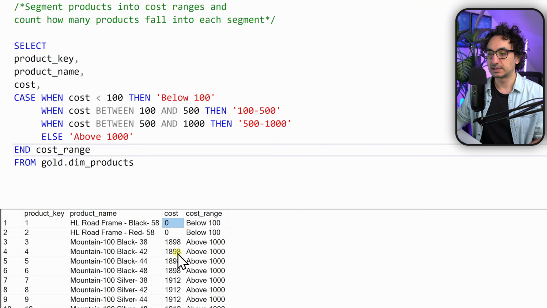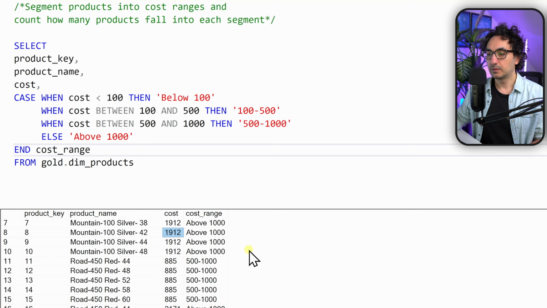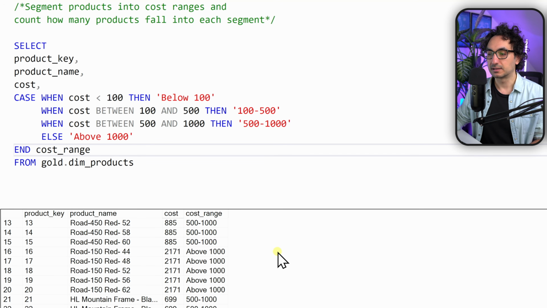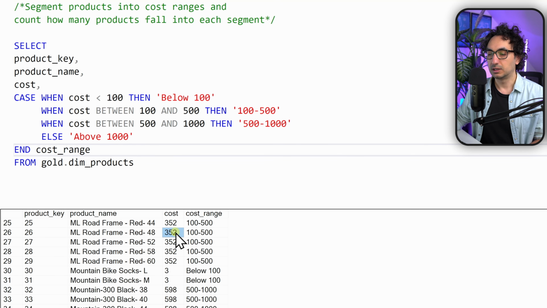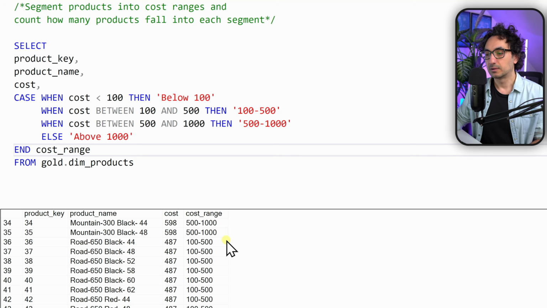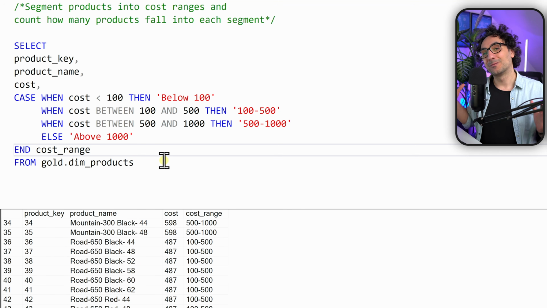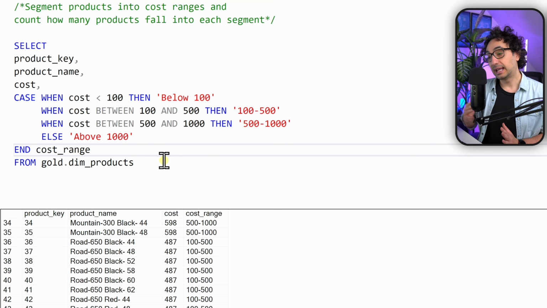For example, the cost here is 0. It is below 100, which is correct. This value is above 1000. This is between 500 and 1000. And this is between 100 and 500. So everything looks correct. Nice. So with that, we are done with the first step, where we have converted one measure into a dimension. So with that, we have now our segments.